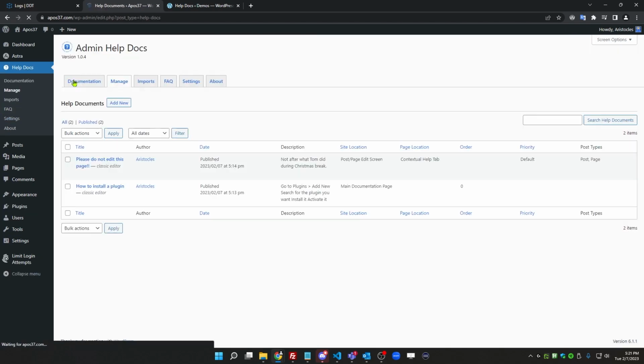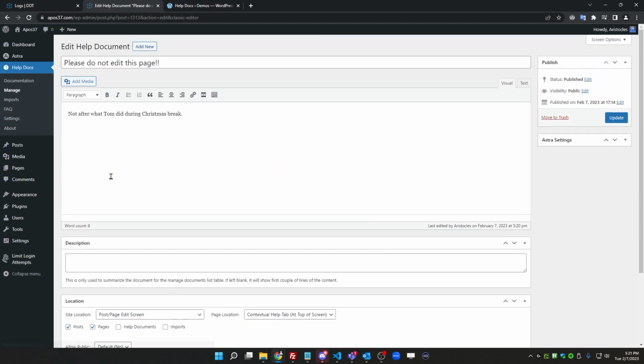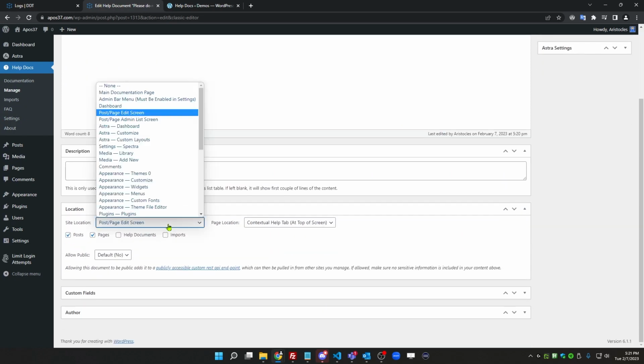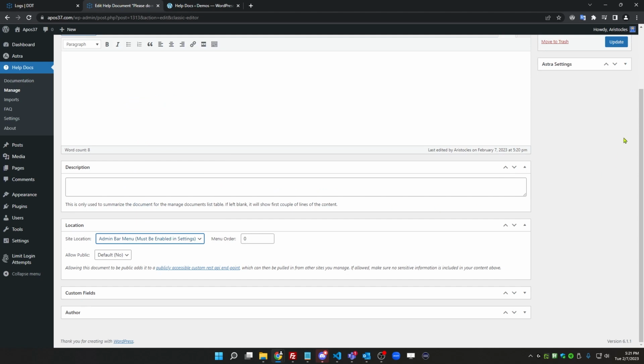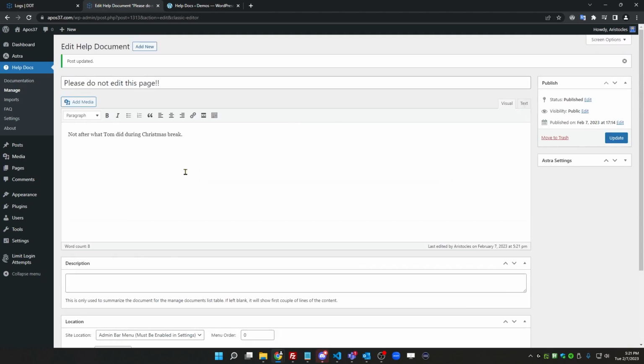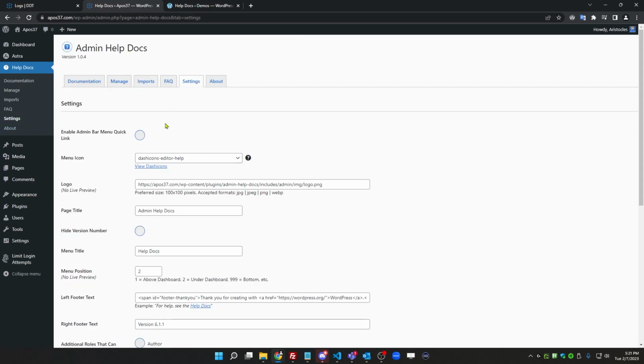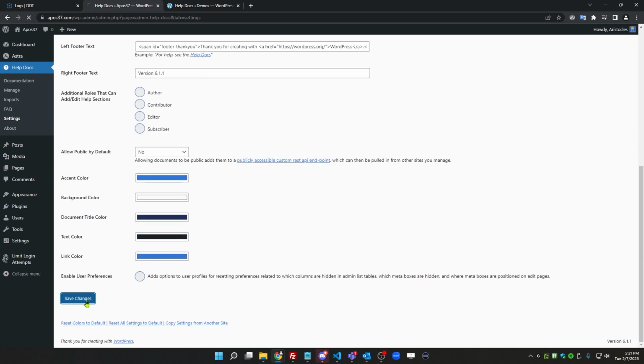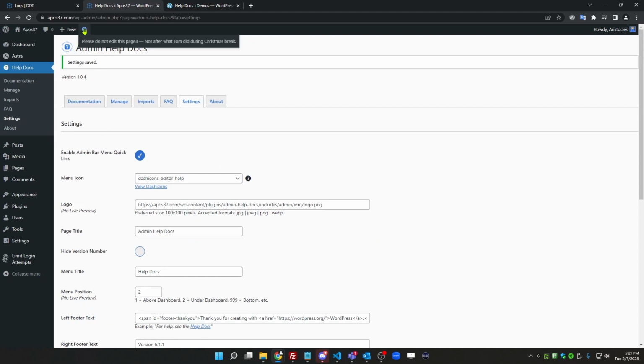So let's go back. This time we're going to select Admin Bar Menu. When we update this, nothing's going to happen yet because we haven't enabled it in the settings. So let's go to the settings. And at the very top, you see Enable Admin Bar Menu Quick Link. We'll save the changes, and you can see that it showed up here.